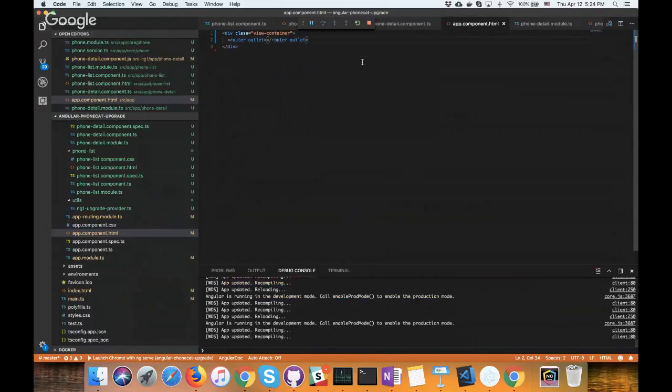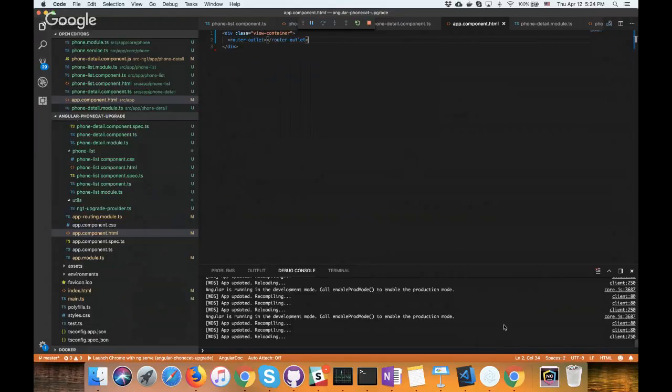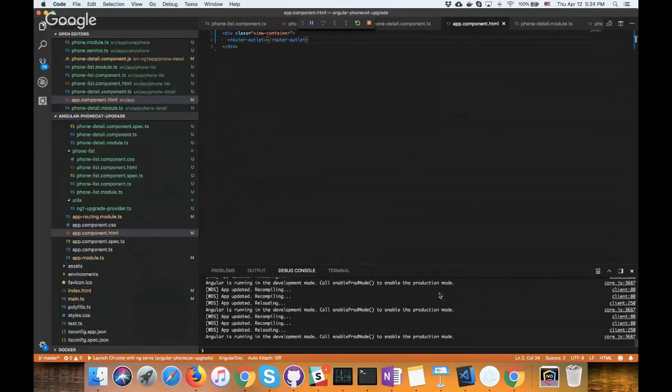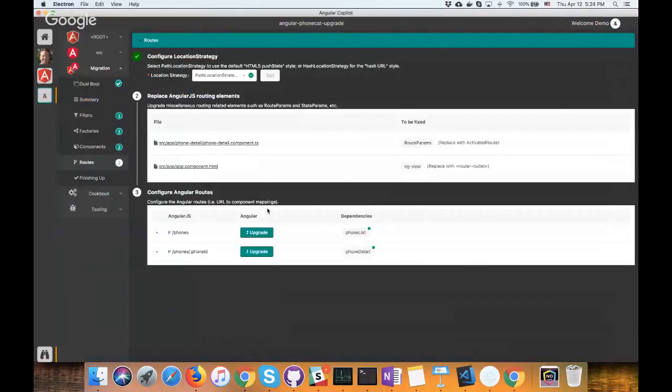Save it. And these are compiled and no errors so far. But if we come back here, it's an empty page. That's because we didn't finish the third step, which is to add these routes to Angular.